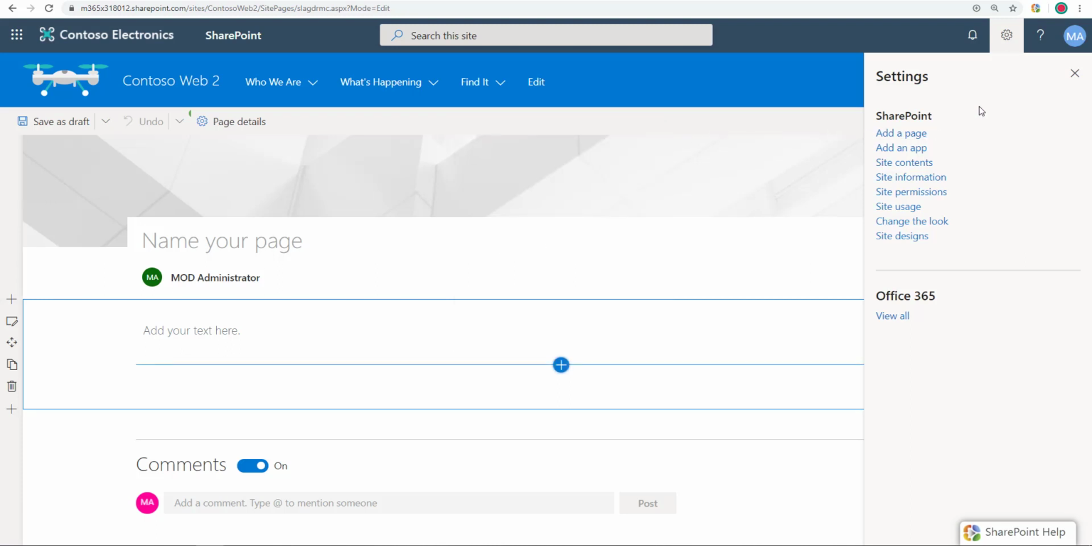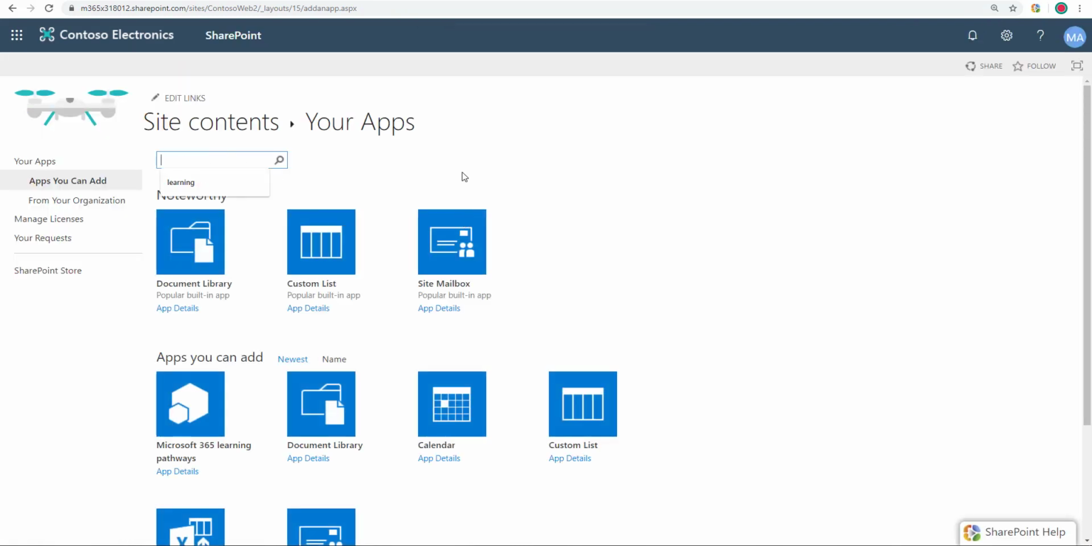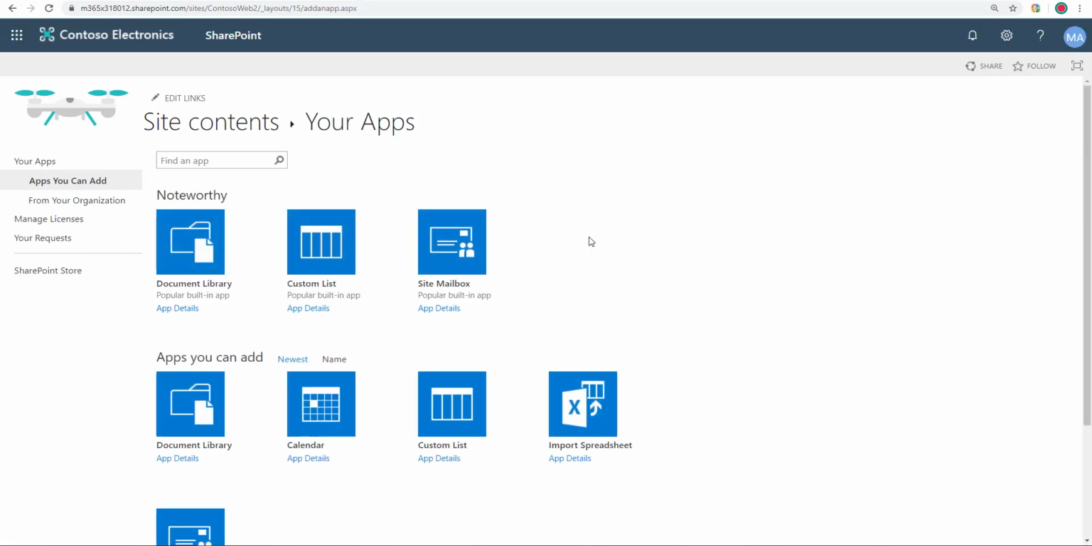So the way you would do that, from the same menu here, I'm going to click on Site Contents, or I can just click on Add an App directly here. So at the site level, I'm going to now look for the Learning Pathways app. Here it is. Click on that. And this has to be done for every site manually. Unfortunately, that's just how it is. So now it's adding it.